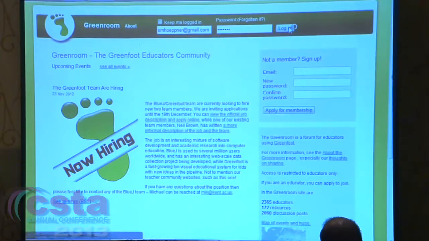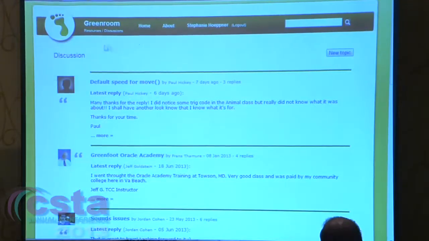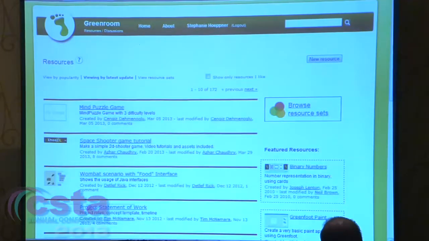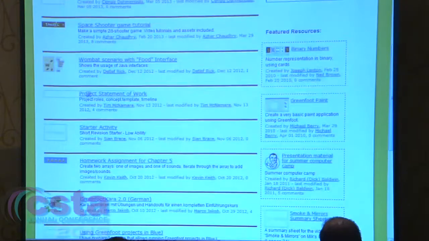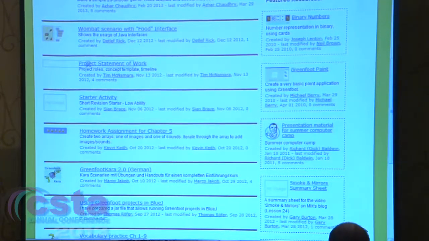I think I've got it, if I remember my login. And then what you can do in here, that's not really what I wanted. Under resources, there are all kinds of ways you can search. You can look for different types of games. And these are all by teachers like you and I. And there are some things that you'll see from Michael Kölling. He's one of the writers. But you can see there is a textbook, and this is a homework assignment somebody designed for chapter 5. So there's all kinds of resources on here. You just have to be a teacher to access it.